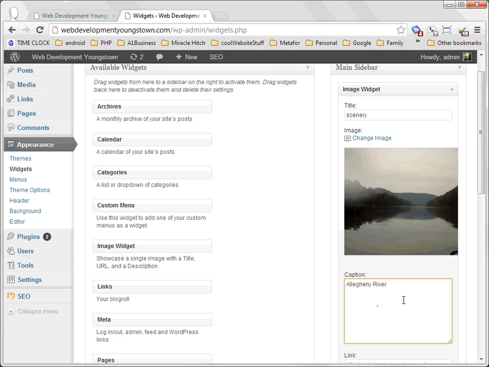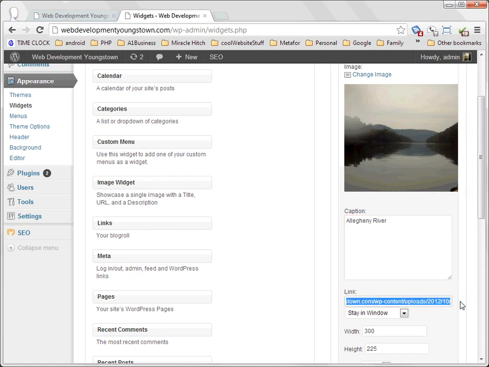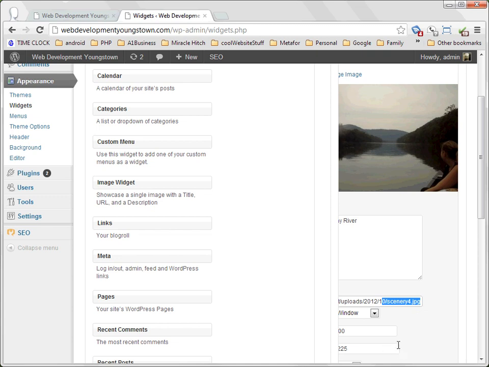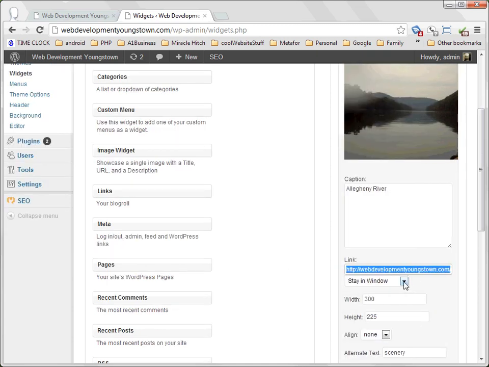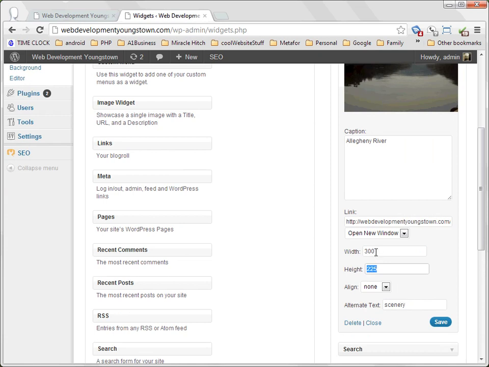we'll also add that as the caption. And we see here that there's a link to the picture file itself. We see that's a JPEG file. It's going to open in a new window. We want it to open in the new window there. The width, that's 300 by 225 height.